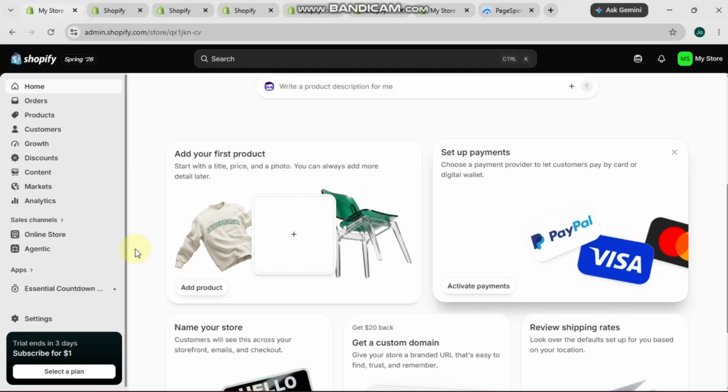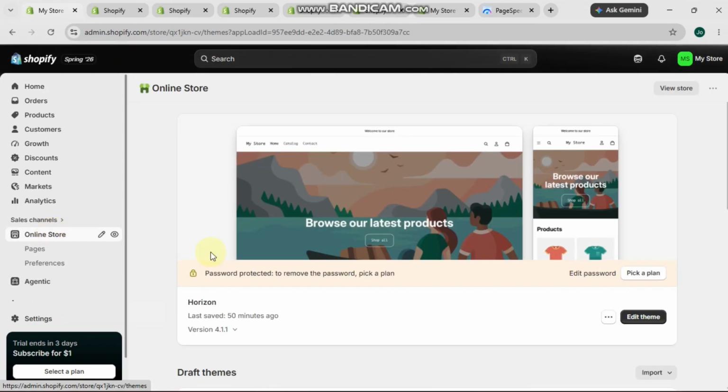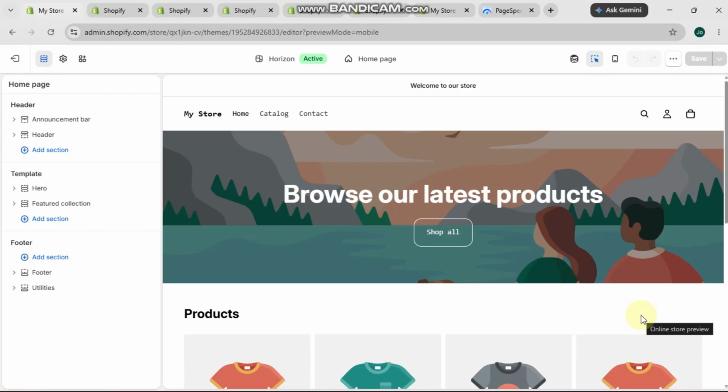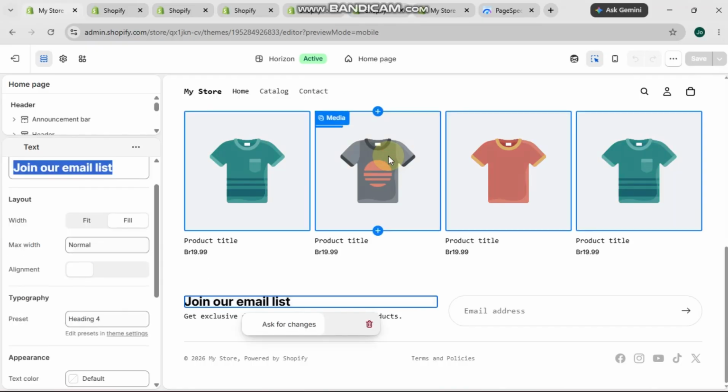Let's get started. First, log into your Shopify admin and go to Online Store, then Customize. Review your homepage and look for large banners, slideshows, image sections, or videos that load near the top of the page. These elements are common causes of layout shifts. If you don't need them, consider removing them or replacing them with a simpler section.